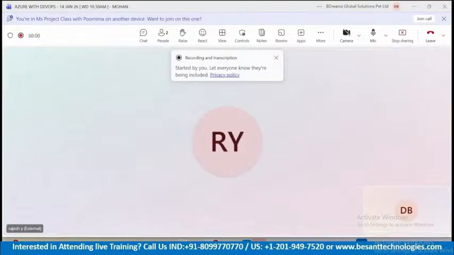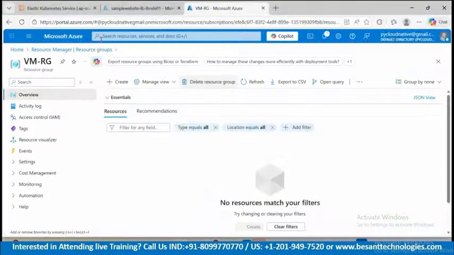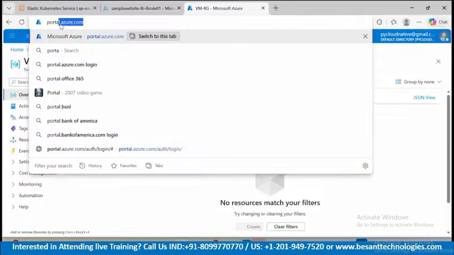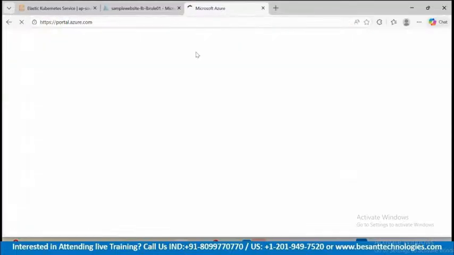So now I will show you how you can see the subscription. I have logged in to the Azure portal. One minute. The Azure portal is portal.azure.com. Yesterday we saw subscription, resource group and everything, right? So now we'll see everything inside the Azure portal.